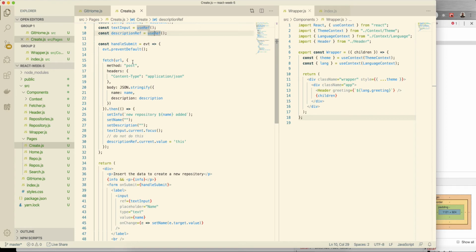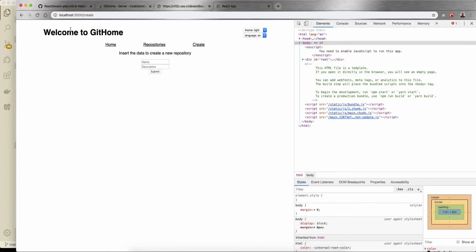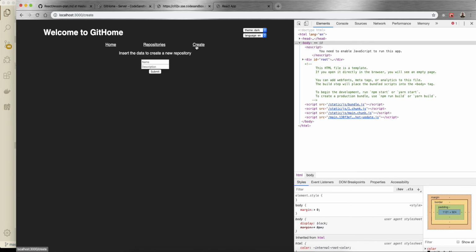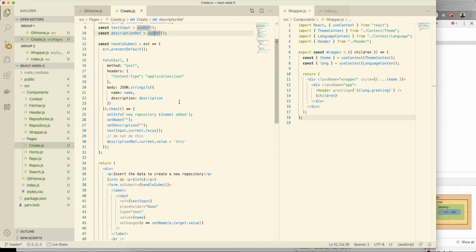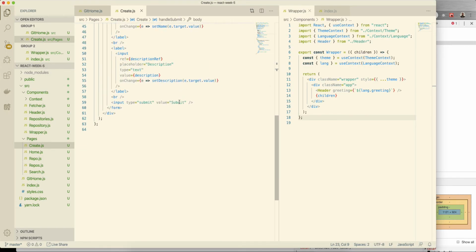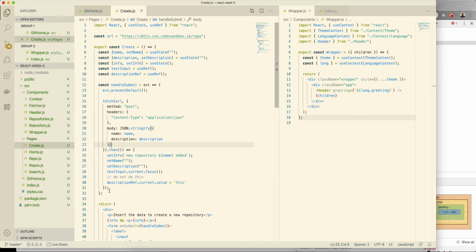It's just being used as, when we go to /create, I want this specific component there. Of course, everything is being wrapped in this one. So this still works as it did before, all the themes and languages, because everything is being wrapped in a parent. So we don't need to care about whether things are working or not. We can assume they are. So the create one is very straightforward.